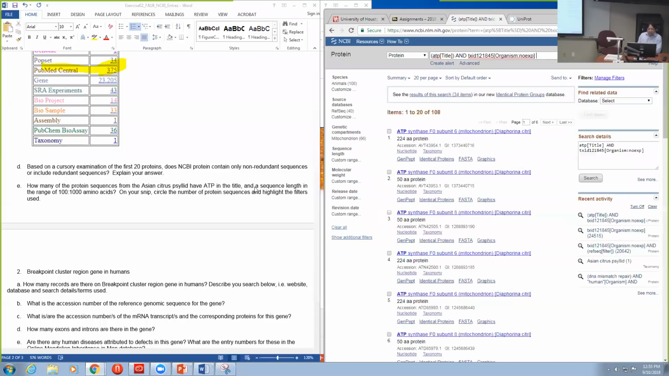And then where do we set sequence length in the range of 100 to 1,000 amino acids? This is actually where you do it, sequence length. So again, just familiarize yourself with the filters. Custom range, what's our range? 100 to 1,000. Then apply.